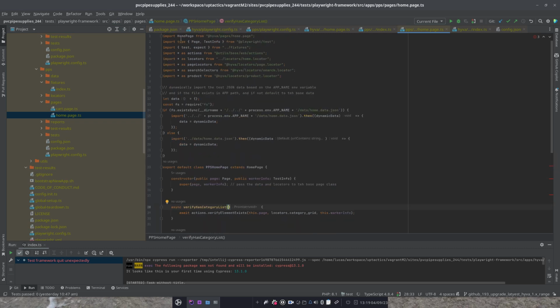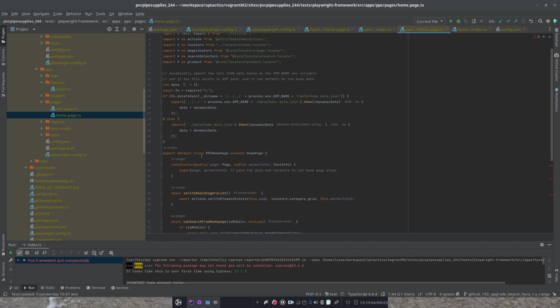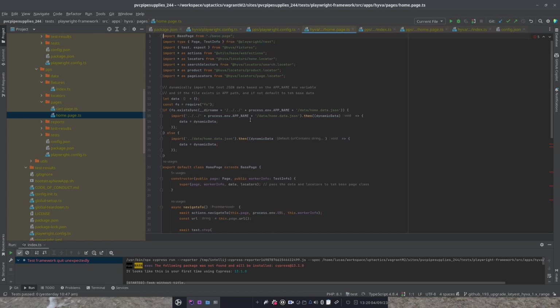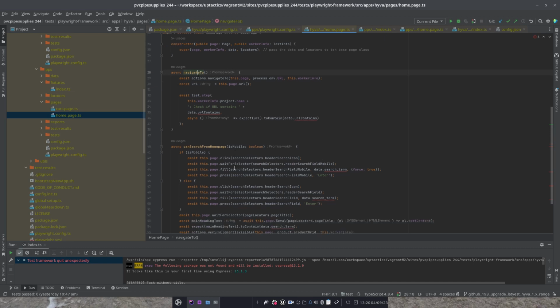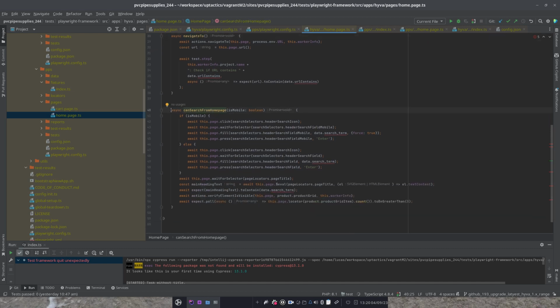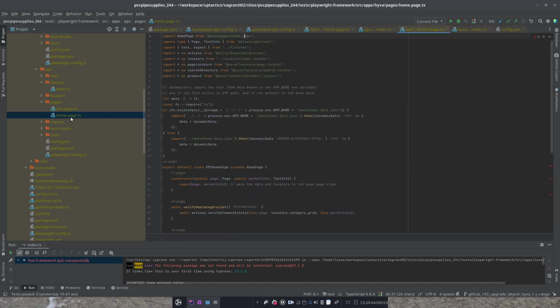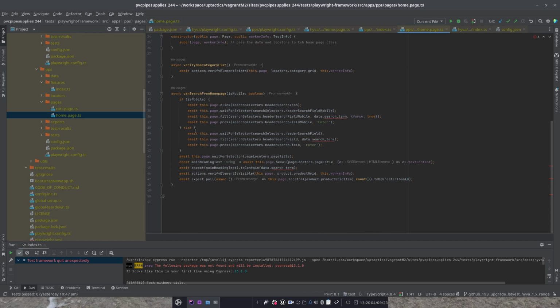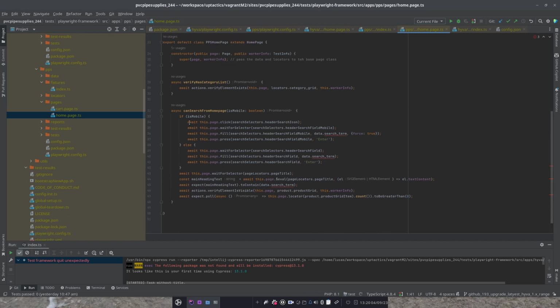This extends the home page from the Hyva test, so it pulls in all the functions that are available, like navigate to and can search from home page. But I'm also overriding the can search from home page, because my homepage search is slightly different to the default Hyva one. I don't have the click on the non-mobile. That's basically the difference there.